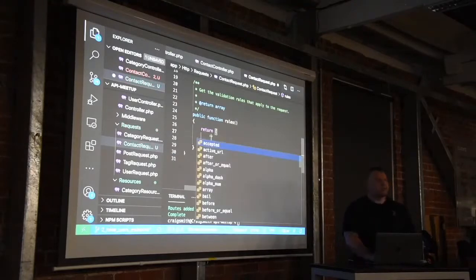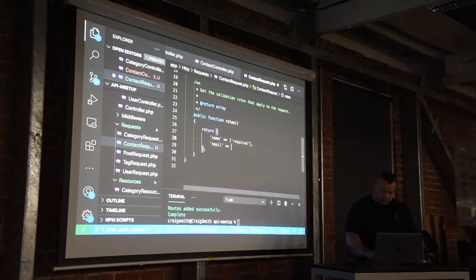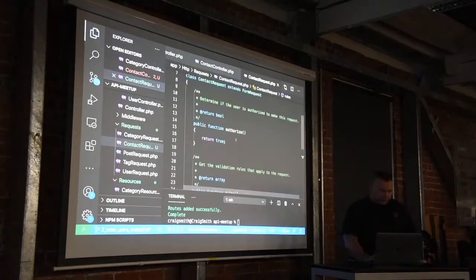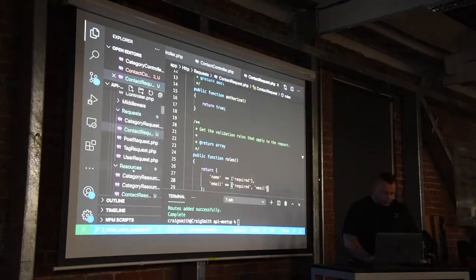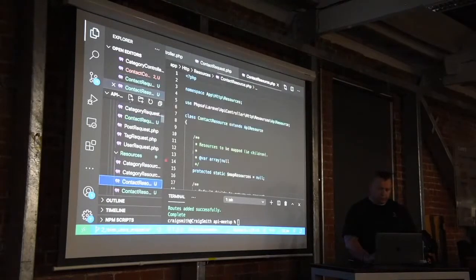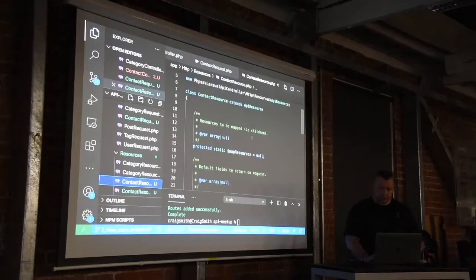So contact requires what? A name, an email, and we'll stick to that. Direct request, resources, a singular resource, which, as I say, in the old times used to be called transformers. From Laravel 5, I think it is, they introduced the API, the JSON resource.